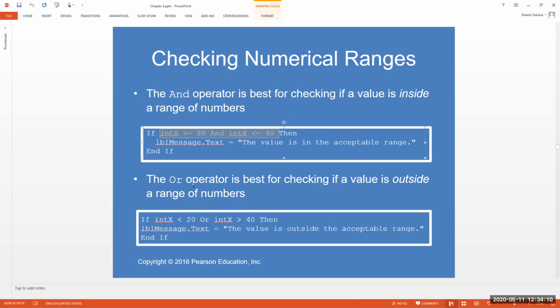The OR operator is best for checking if a value is outside the range of numbers. For example, you can check if int x is less than 20 or int x is greater than 40, right? So you can use that. Notice that when you use AND, you use the operator greater or equal, and here it becomes less. The opposite with the OR: here less or equal, when you use the OR it becomes greater. So use the opposite relational operator basically.